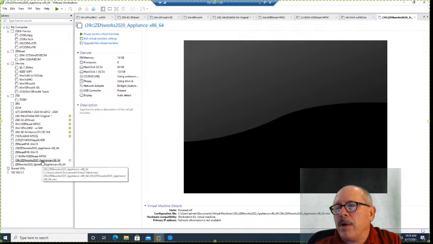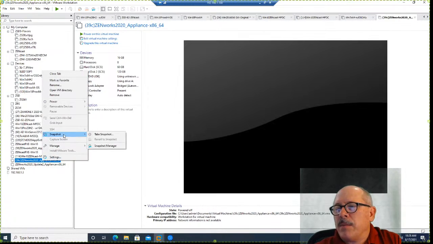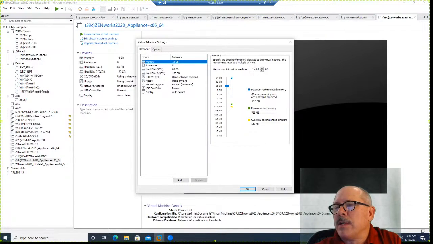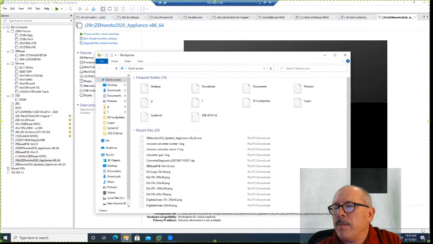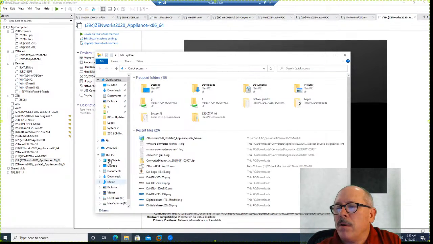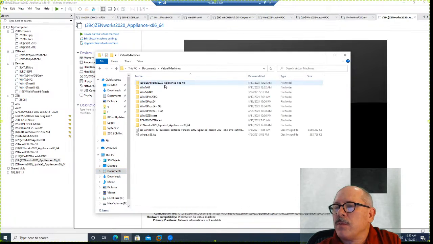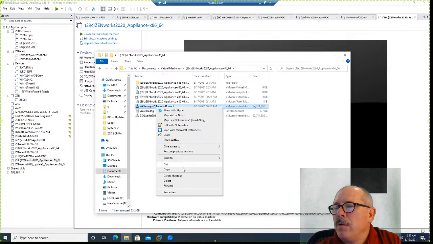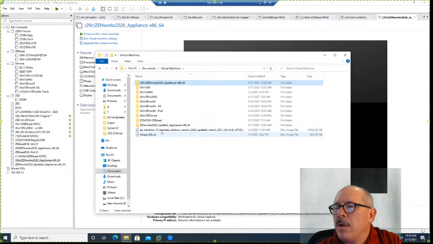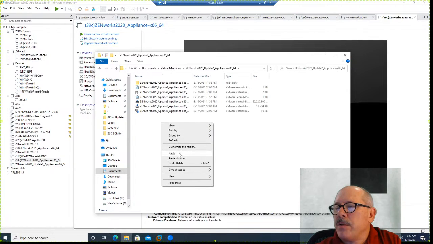There you go. Now we're going to go here. Snapshot. Actually, we're going to go to edit settings. We're going to find where that disk is, that second disk, which is 120, right? It's over here. So it's 39C 2020. I'm going to then open up documents, virtual machines, this one here. And I'm going to copy the VA storage, copy, and update 2, paste.